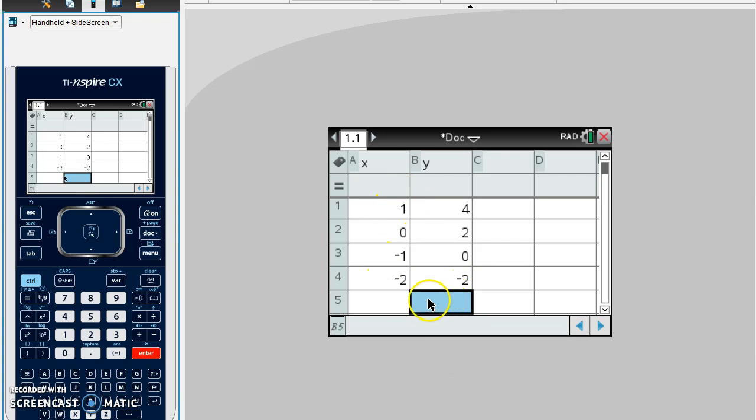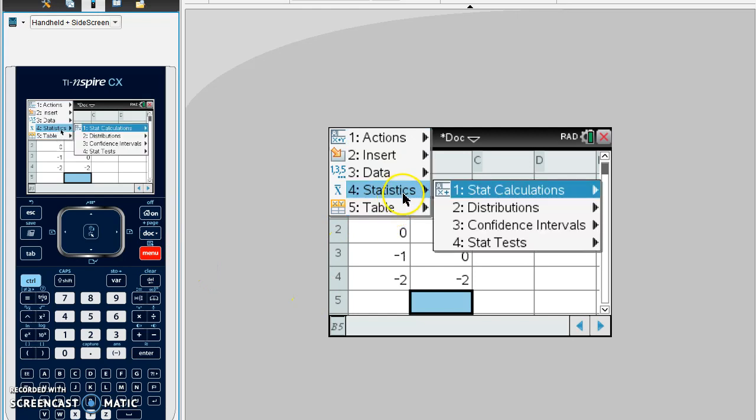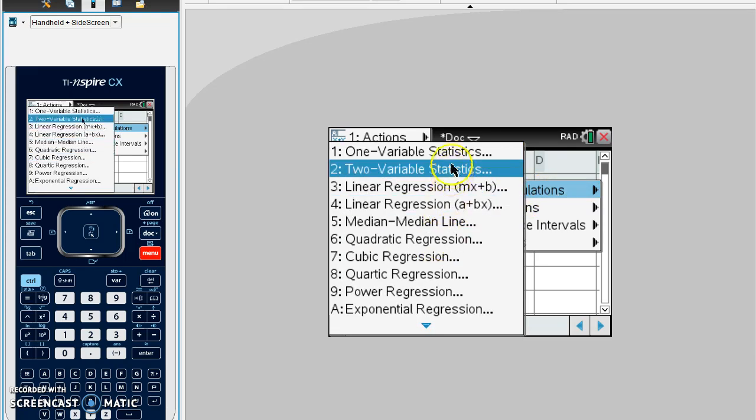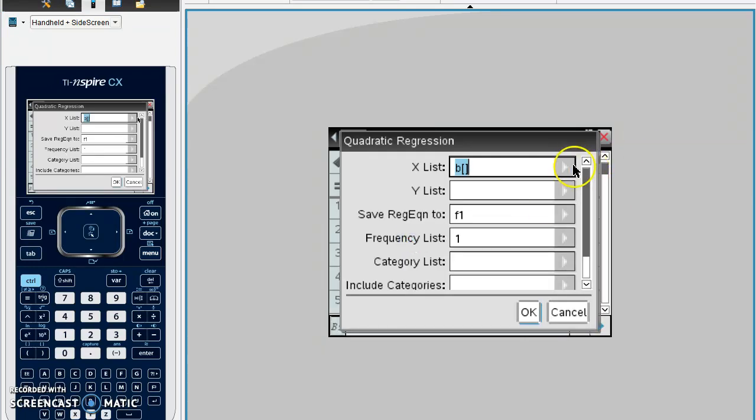So after this, you go to menu, you go to statistics, you go to stat calculate, and under stat calculations, there are a lot of regressions. I would suggest going to quadratic regression. This is the safest regression of all because if your graph is linear, this would also tell you. Now, how is that? Let us do quadratic regression. QuadReg, change this to an X, change this to a Y, and then press OK.